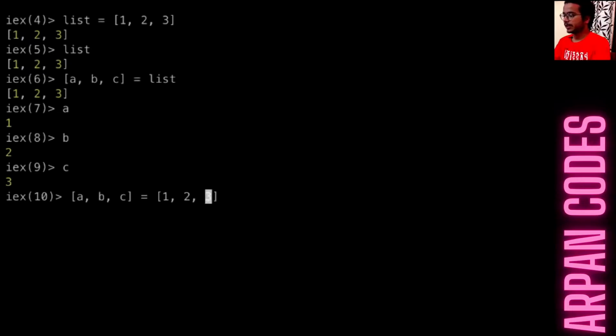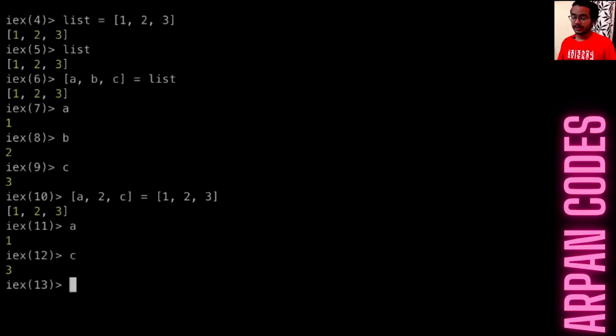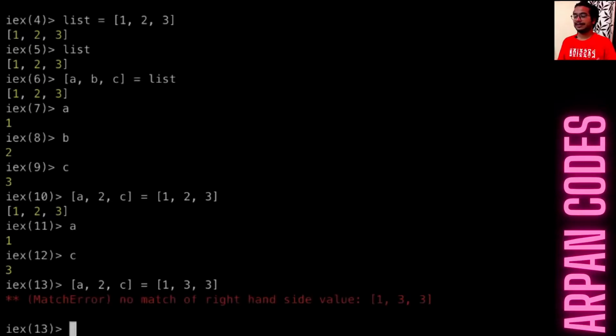Now if we do something like 2 here, it matched because the second element was 2 on both sides. So again a and c would be 1 and 3. But if we do something like 3 here, the match didn't go. It threw an error, because the second element was not matched.